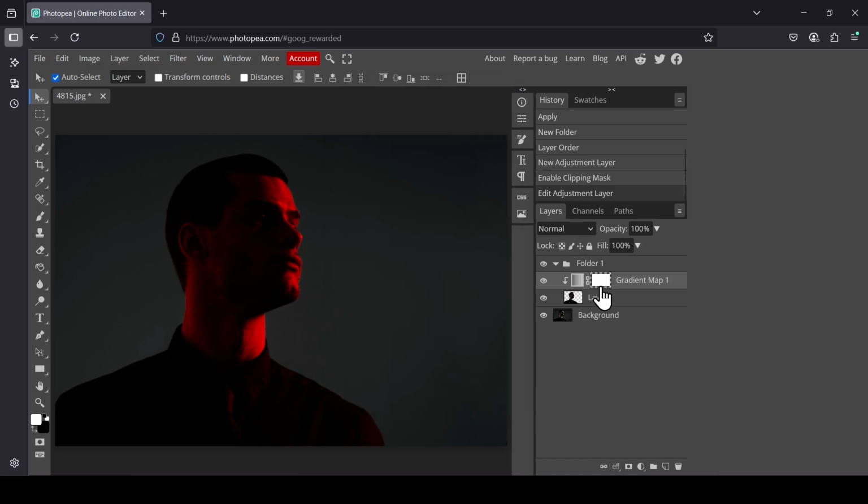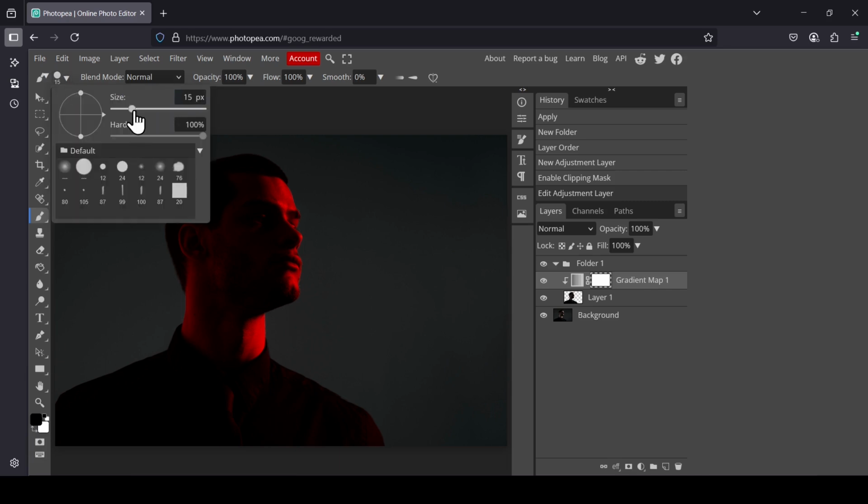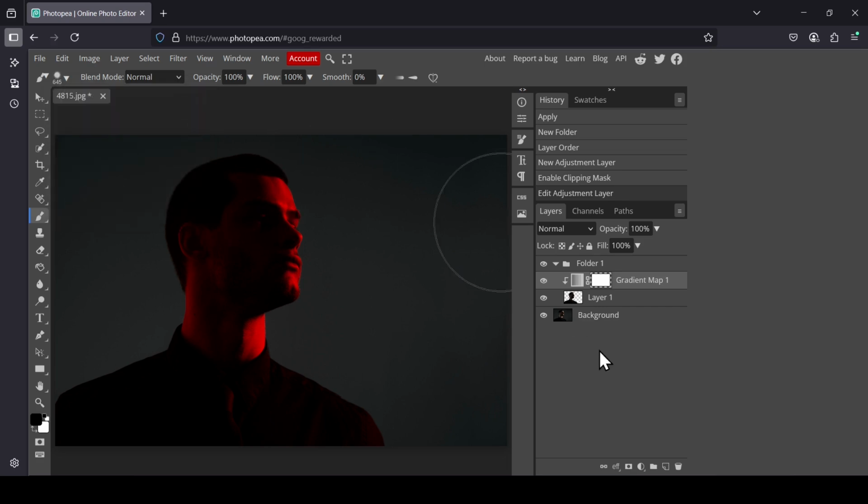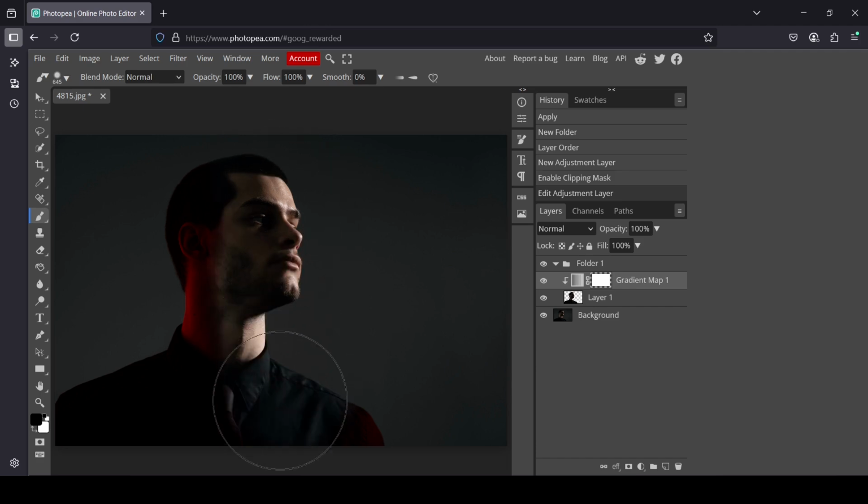And now select the raster mask, select the brush tool. Make sure the foreground is black. And now let's change the size of the brush and reduce the hardness. And now I'm going to paint with black on the raster mask to hide the parts here. I don't want to be affected with the red color. So here like this, so here it is.